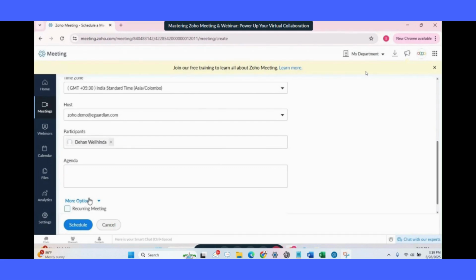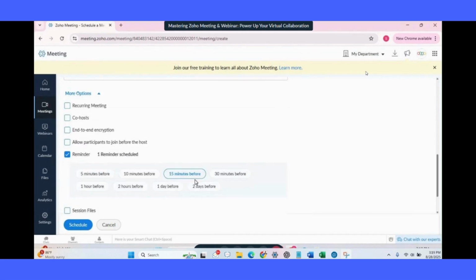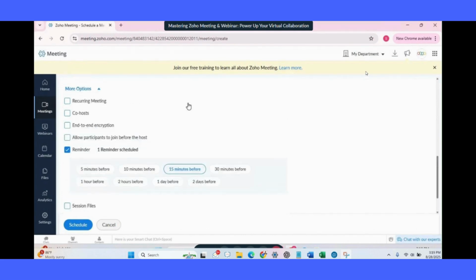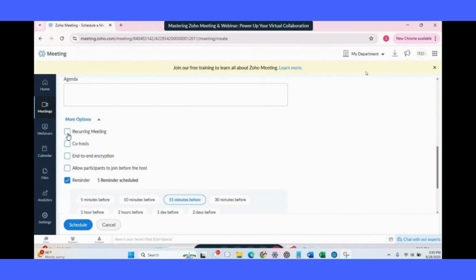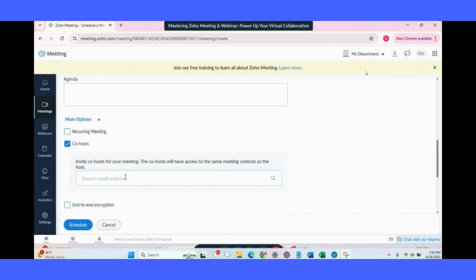And then if we click on the more options button, there are quite a few more features which you can set to make your meeting more customized and well integrated for your requirements. So one of the features is the recurring meeting, which is quite well known in meeting tools, where you can set recurring meetings. And then another feature is where you can set co-hosts. So in here, you can click on the button and then you can add a co-host to your meeting.